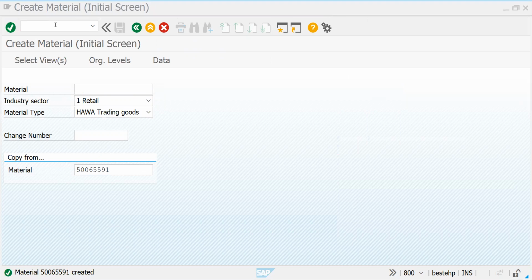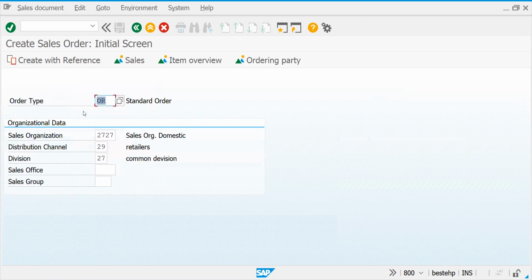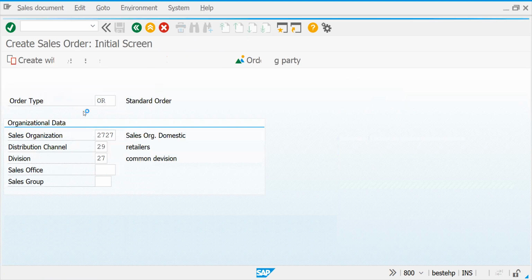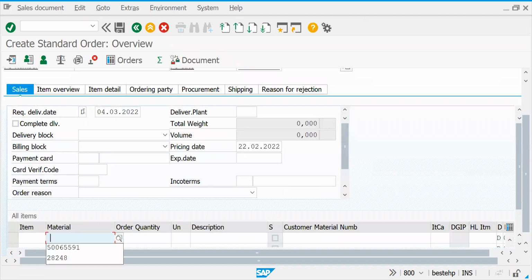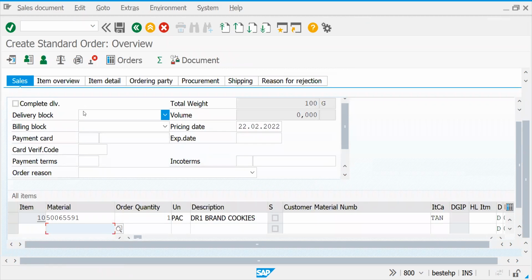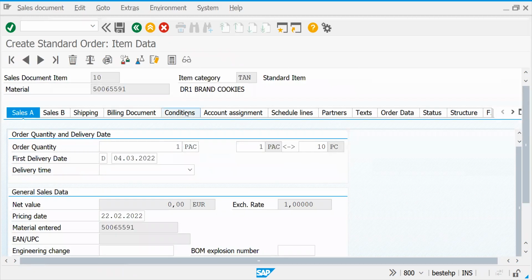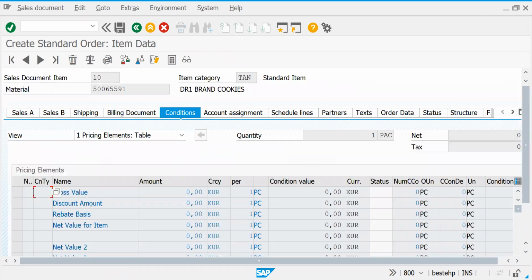Now it's simple. All these things will become easy once you do more practice. Okay, order. Who is our retailer? The one ending with 3. I'm entering it. Now I'm entering this material, and it will accept. See, now it is accepting. If you click here, there is something called conditions that we are going to see. You have a gross value or net value. There are different parameters there. Don't worry about that.